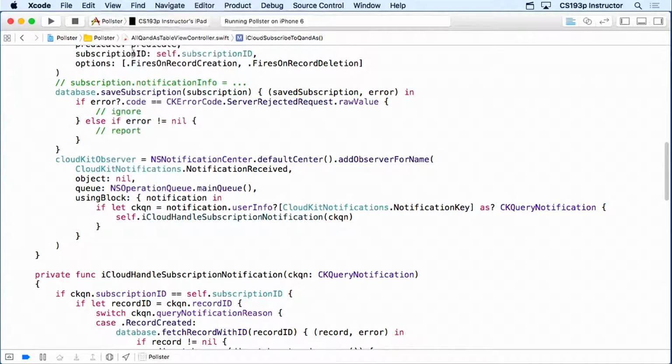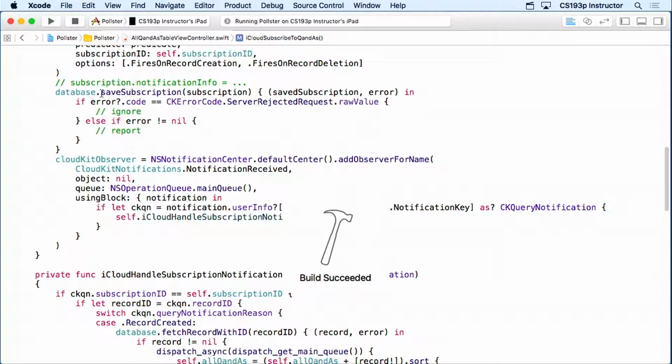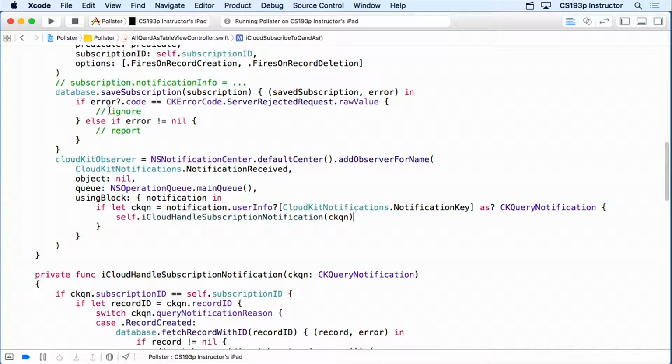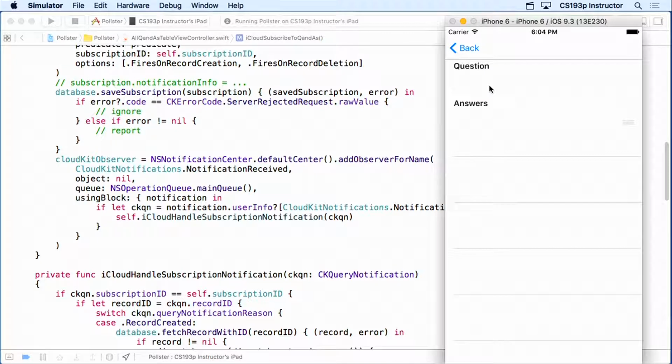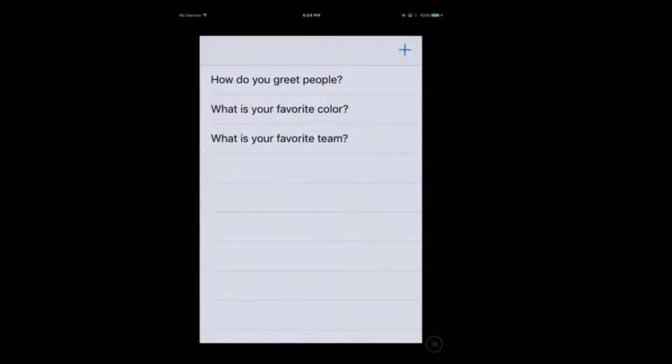And we'll run it on our device. All right. Okay, so let's go ahead and create a new one here. Let's try, how do you greet people? And the answer is you say hello, or maybe you say aloha. And you can see, as soon as I typed enough to get this thing to upload, it appeared here because it got notified via the push notification. And in fact, I can look at it.